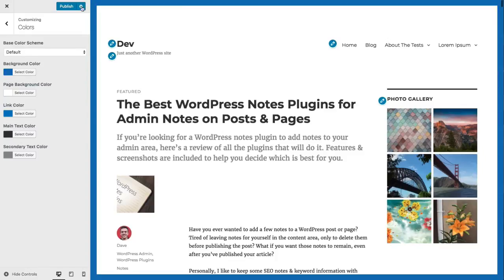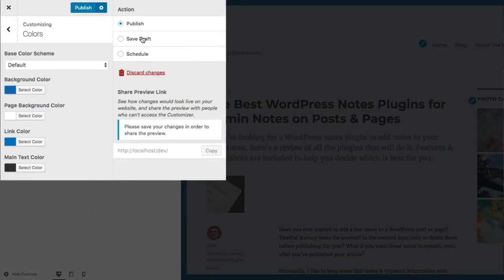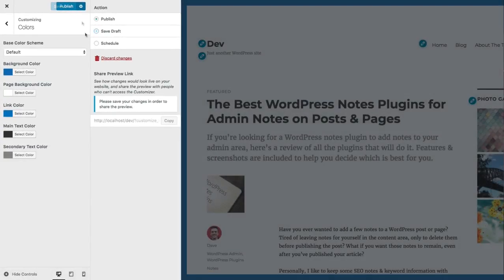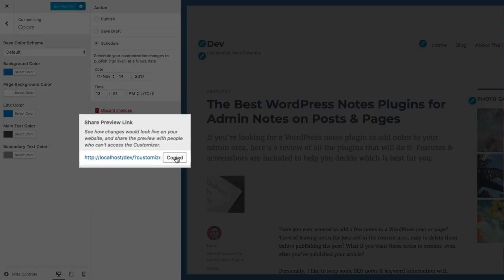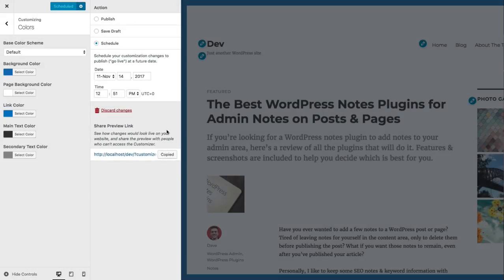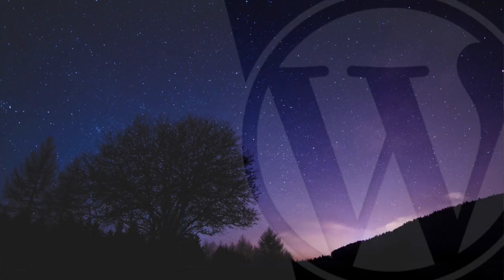You can now save site design changes as a draft, which means you don't need to publish them right away. Even better, you can schedule them to go live at a later date. Select Schedule, pick a date and time, and click the Schedule button. You can even send your colleagues a live link to preview the changes so they can share feedback before you make your changes public. A much improved workflow built right into WordPress 4.9.